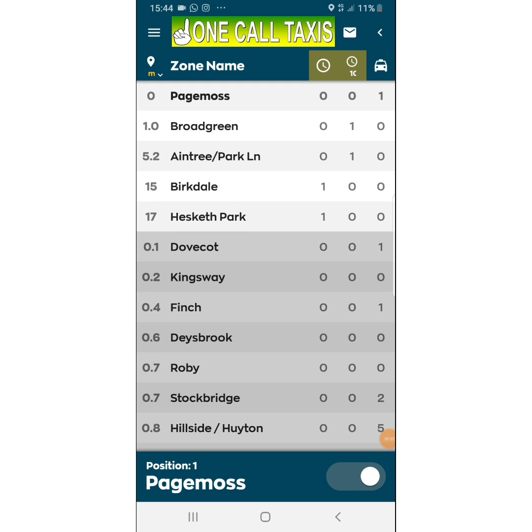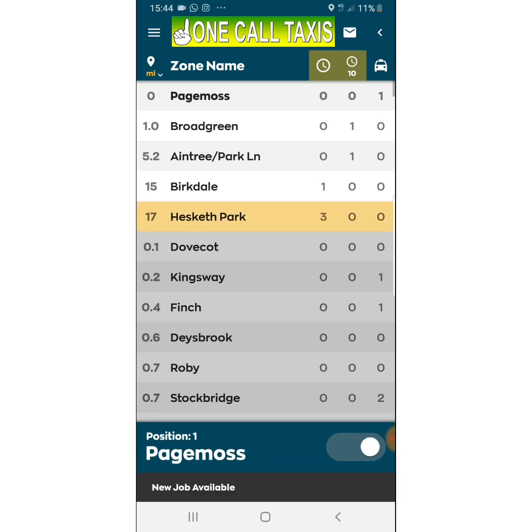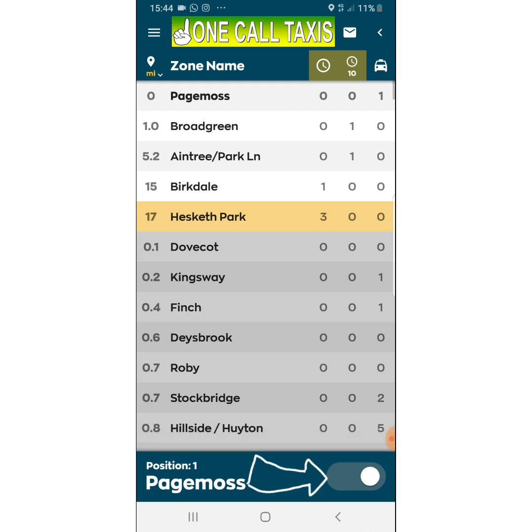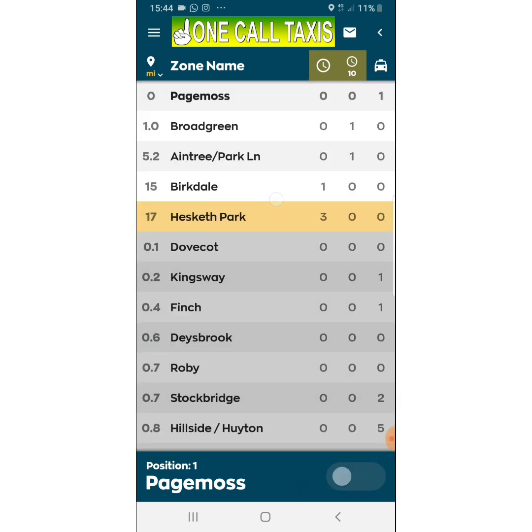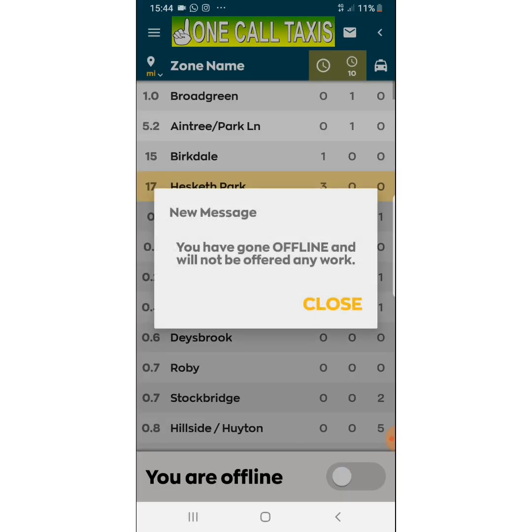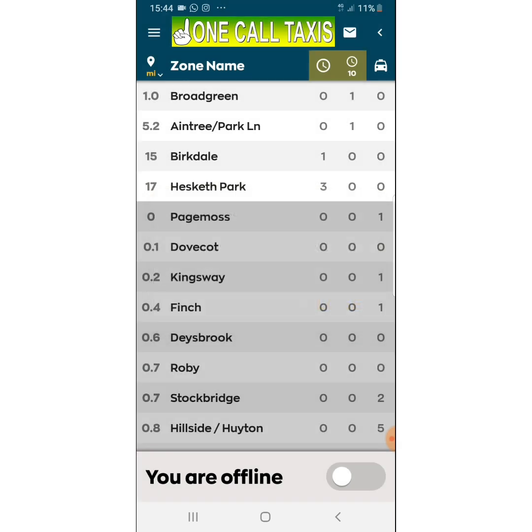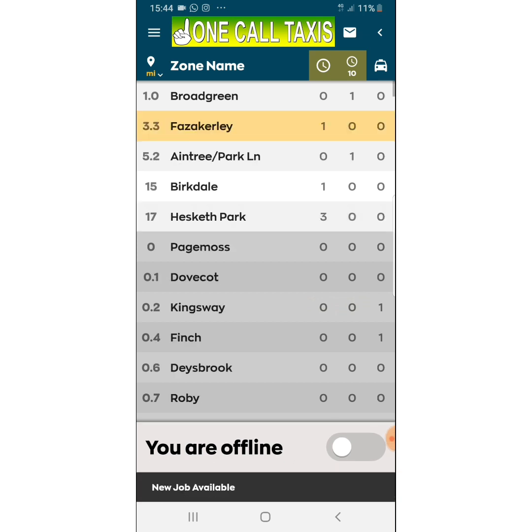Okay, so now you're finished with your shift and you want to log off. The way that you do this is you first of all have to go offline by selecting the slide down icon in the bottom right hand corner and choosing offline. You've gone offline and you won't be offered any work. Press close.